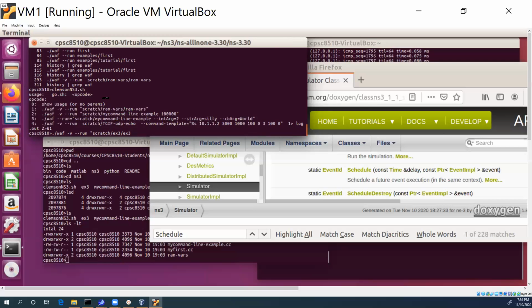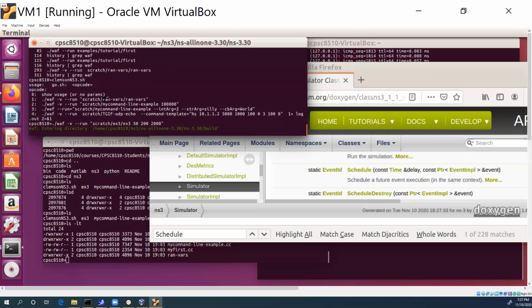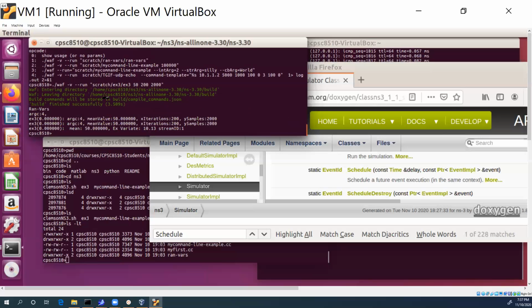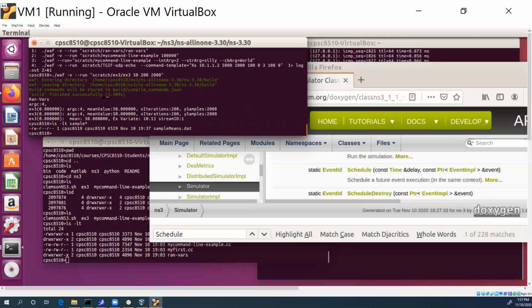All right, first parameter is the mean. We'll say 50. Second parameter is number of iterations, 200. And third parameter is number of samples per iteration. We'll say 2,000. And I hope this is right. Okay, it was right. So what this produced for us was the data file sample means.dat.